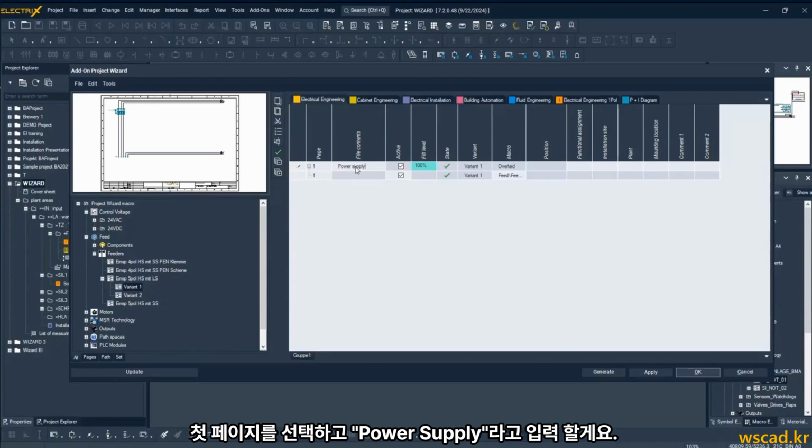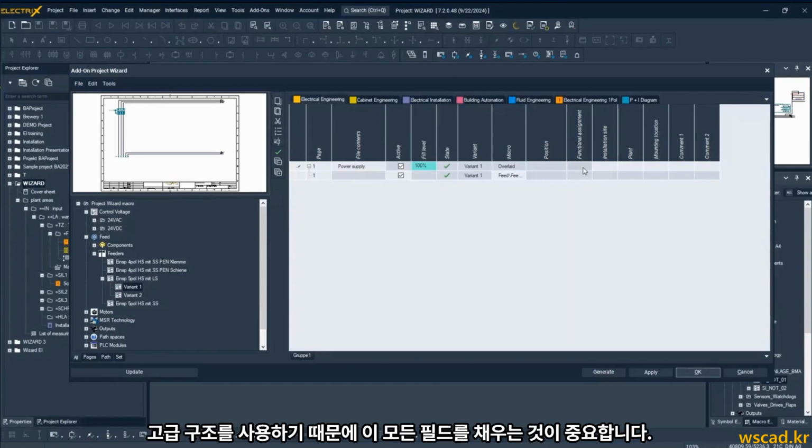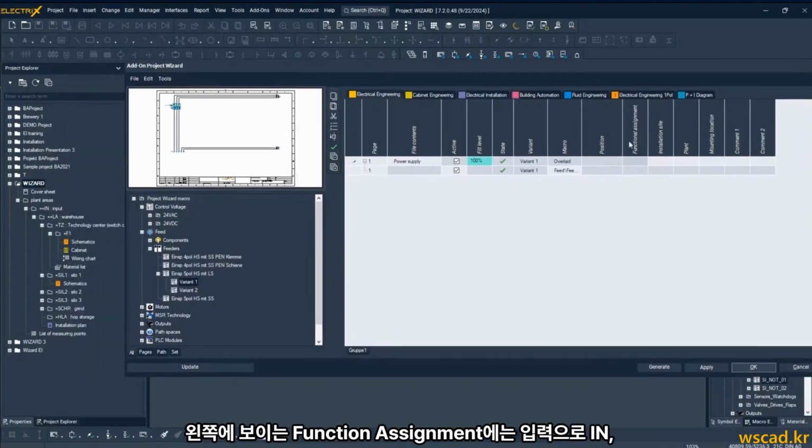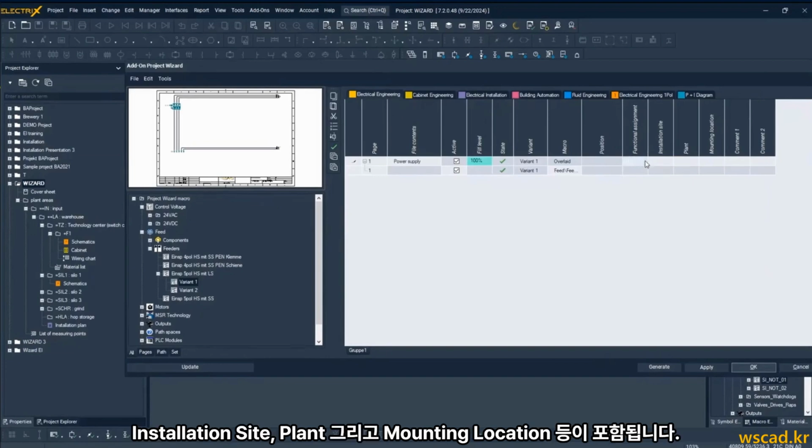Like this. And it's very important because we have advanced structure to fill all these fields out. So function assignment, you can see on the left side, it's input, then installation side. So IN and installation site, plant, and mounting location.